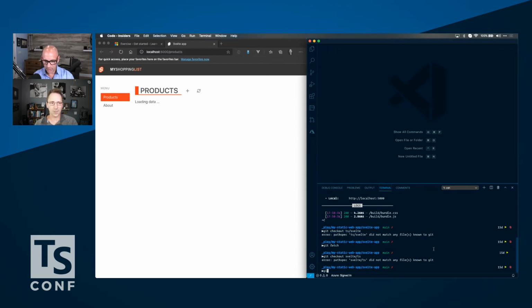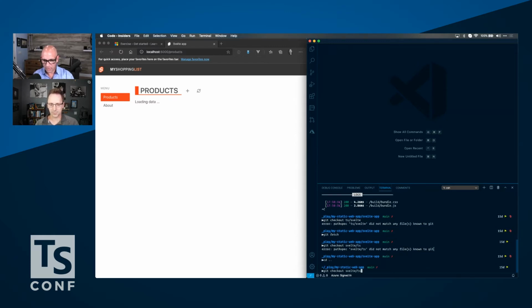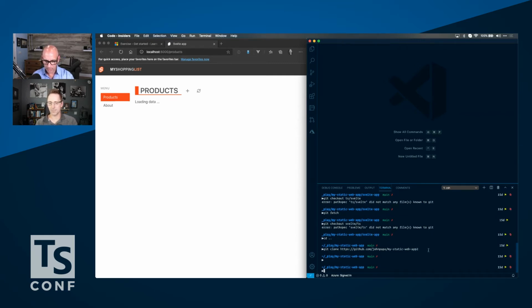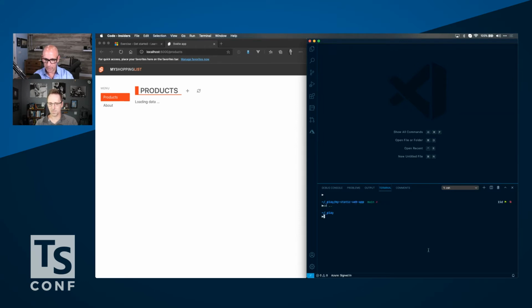I don't think that's the case. Oh, all right. I want to see if I'm in the right folder. Git clone static web app 2. I think I went to the wrong folder. That's what happened. Yep. Okay, because I had the 2 thing going on earlier. All right, so let's fix that real quick.